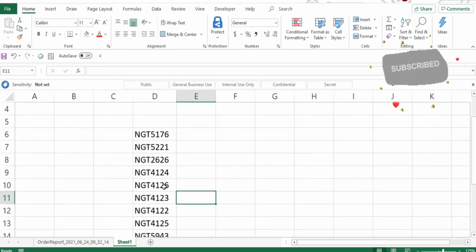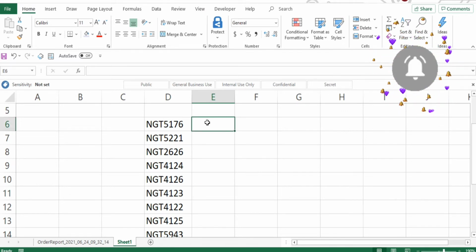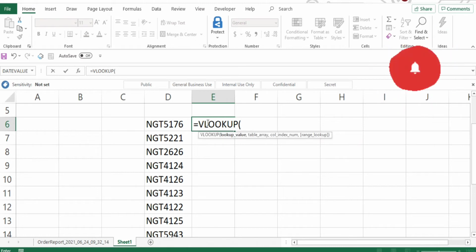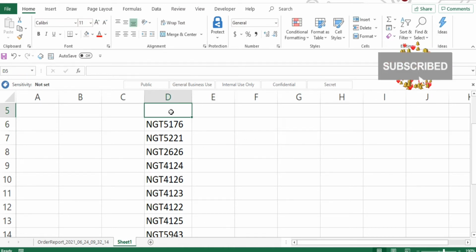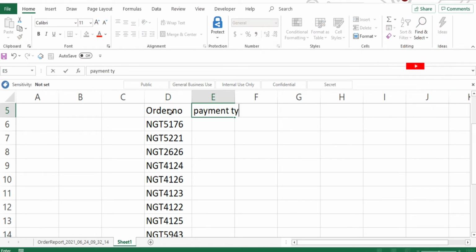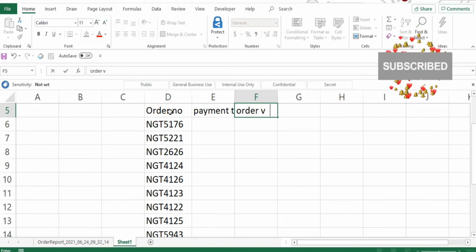Then it is easier for you to look. So equal to VLOOKUP, open bracket, and it asks for lookup value, table array, column index and range lookup. Now we are going to look up the value of this one, that is the lookup value. We need the value for this respective order number. We are going to find the payment type as well as the order value. So let me type here: order number, payment type and order value.